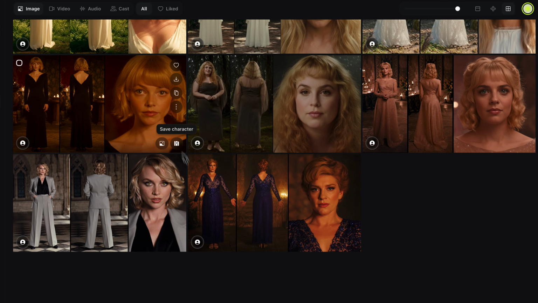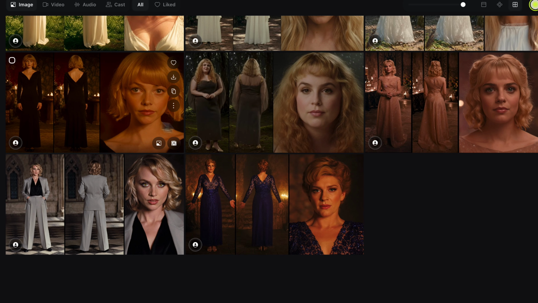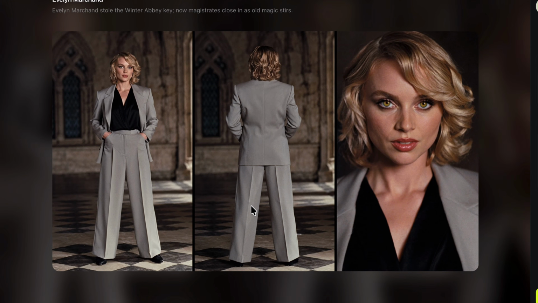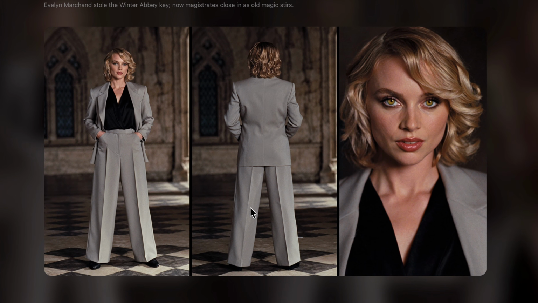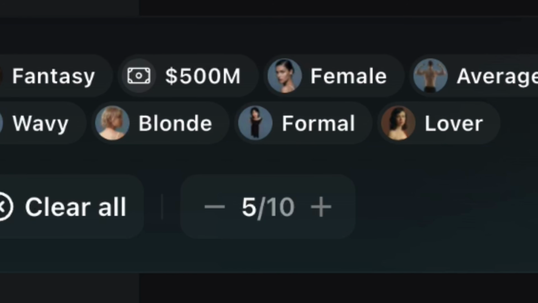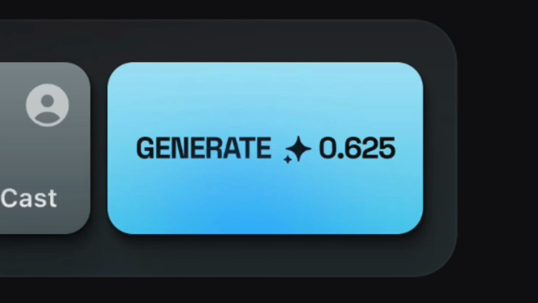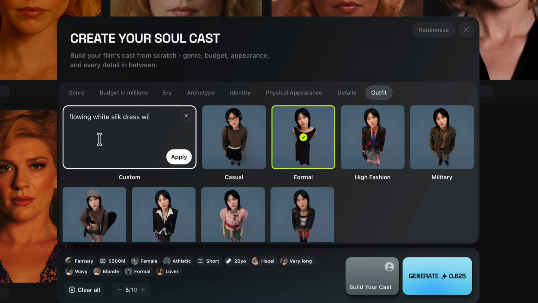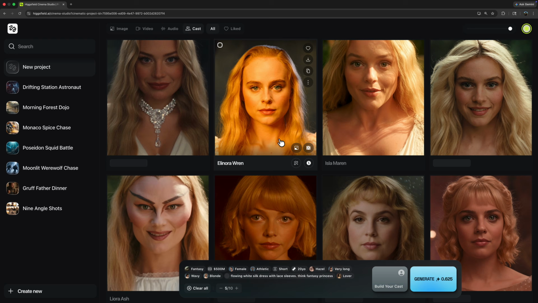The problem is none of these characters really match what I was looking for. But interestingly, only one of them failed to get the genre appropriate clothing right, and it's this one. I don't think I've really ever seen a princess in a pantsuit. Thankfully, iterations are super cheap with this tool. 5 generations doesn't even cost a full credit, so I'll just make some tweaks right here to the generation prompt, and then we can see if we can get it a little bit closer.